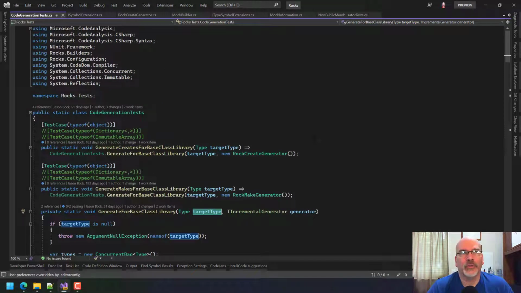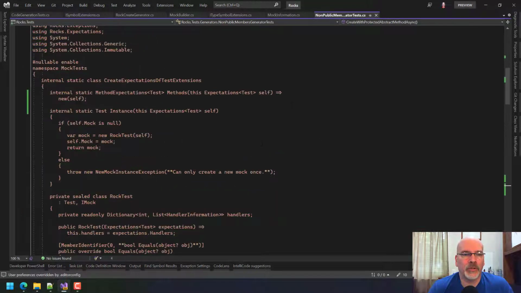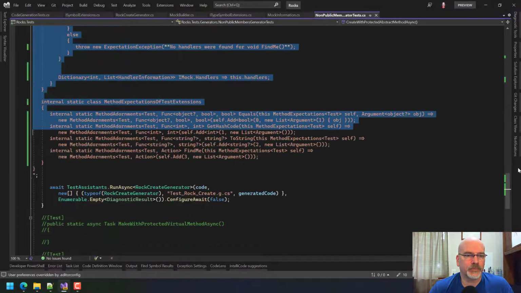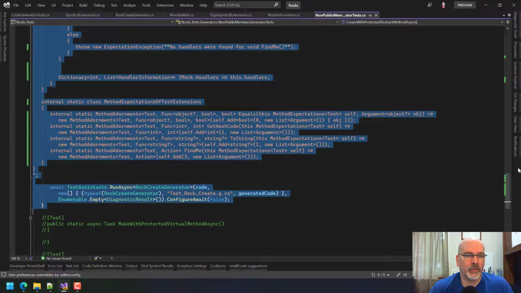So anyway, I'm kind of babbling. What I do want to do here quick though is I want to do this create with protected abstract member. We want to do a make with abstract member.